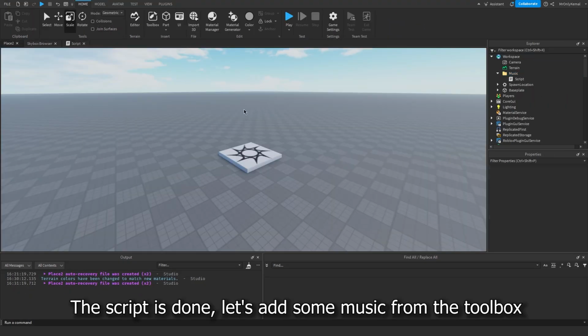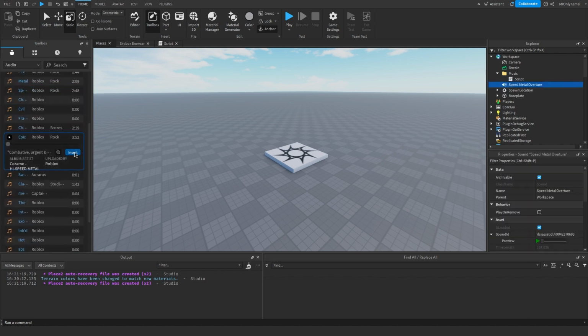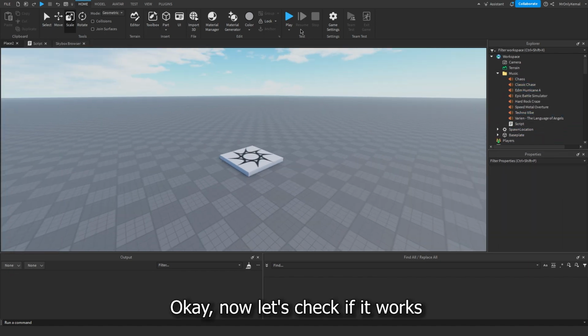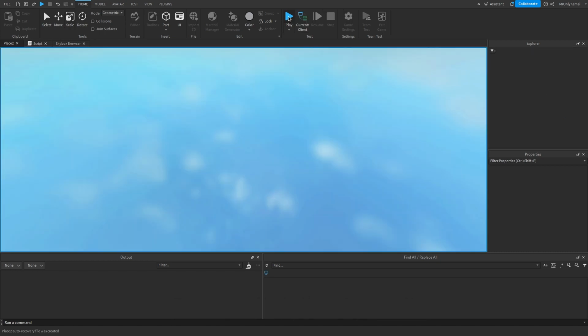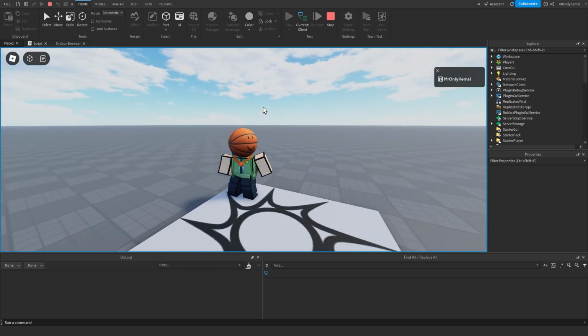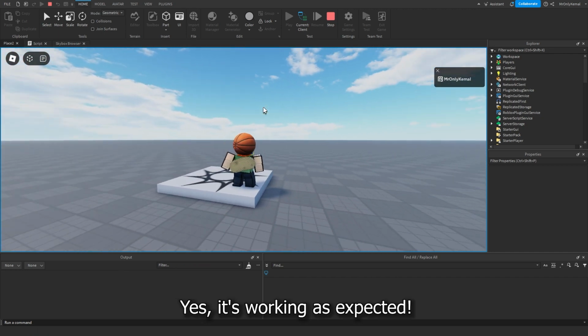The script is done, let's add some music from the toolbox. Okay, now let's check if it works. Yes, it's working as expected.